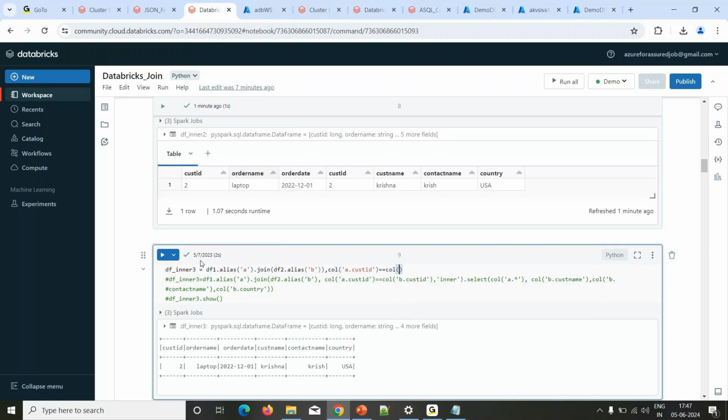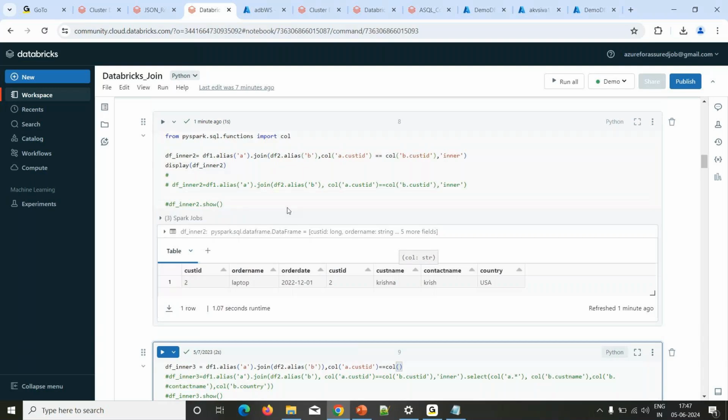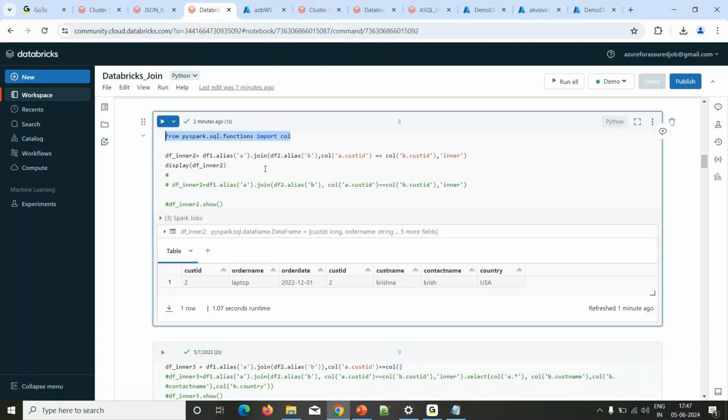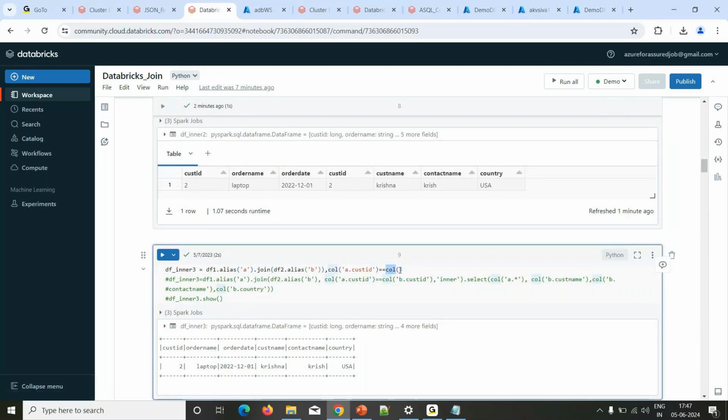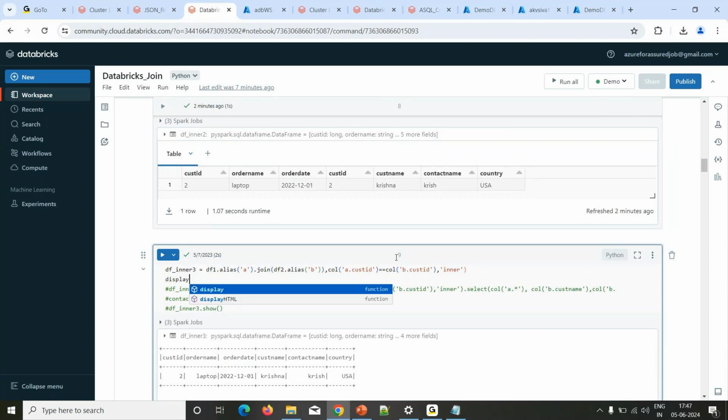I have already imported my library in the previous cell, so for the rest of the notebook the col function will be accessible. Okay, so b dot cust ID. Then what is the type of join? The inner join. Okay, fine. And we know what display will give. So df underscore inner3, we know that inner join record.